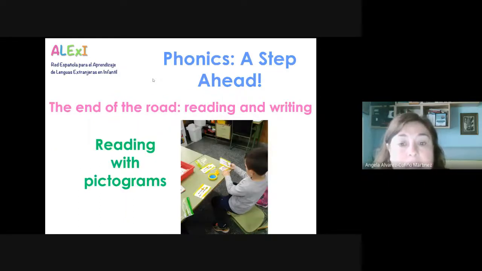Then at the end of the road, once you have practiced all this a lot and you introduce some tricky words and the alternative spellings, you can start asking your students to read independently. What does reading independently mean? Reading on their own in a comprehensive way. That is, understanding what they are reading.